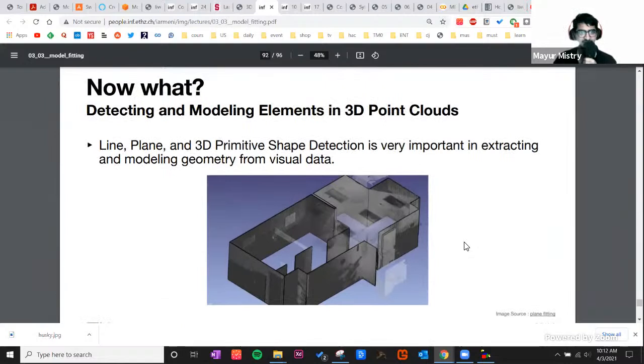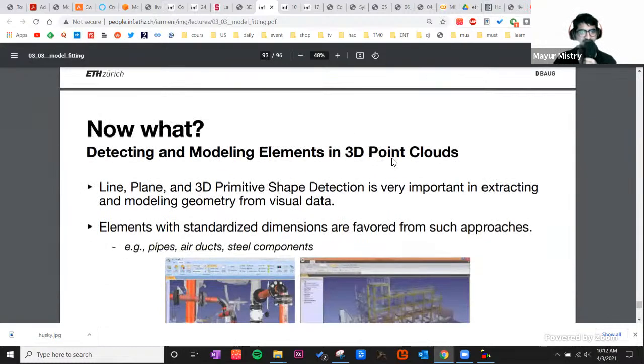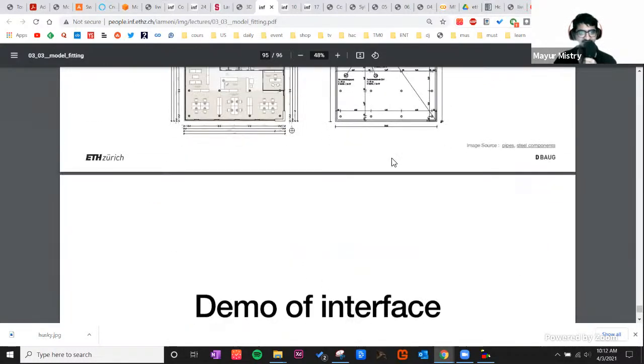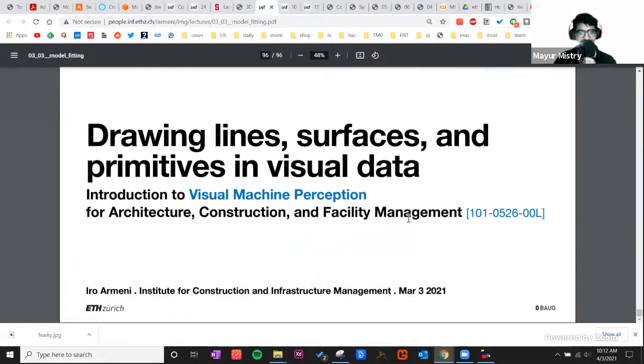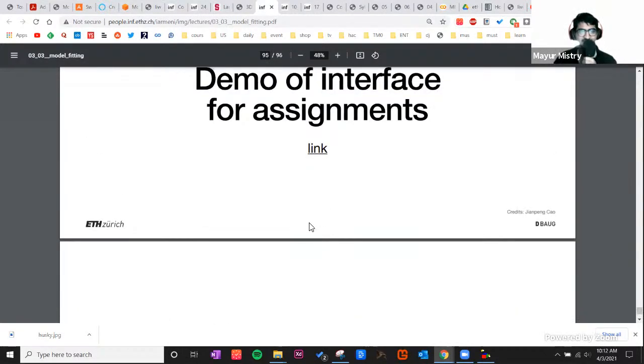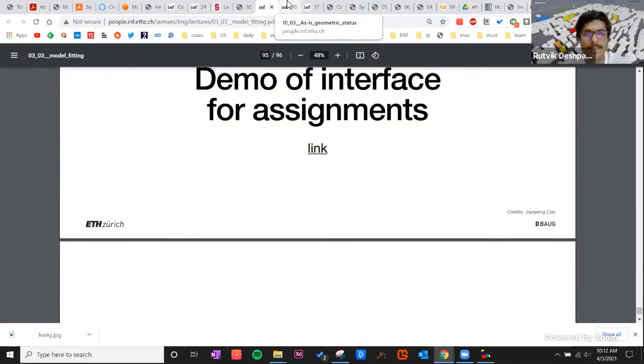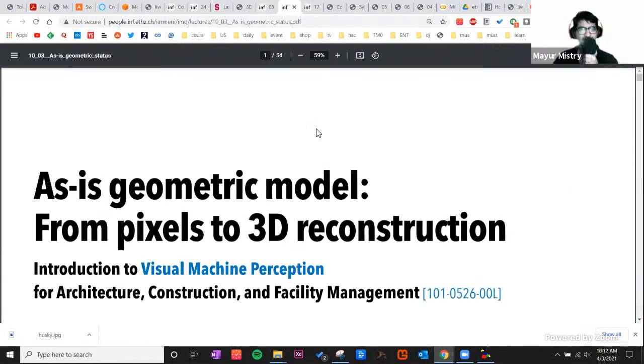Cool. Then from 2D we are now moving into 3D point cloud, and that's the next lecture they are focusing on. Anything else, Rutvik, you want to say before we move on to the third lecture? No, I think we have covered the details. Awesome. All right, so let's move from pixel to 3D.